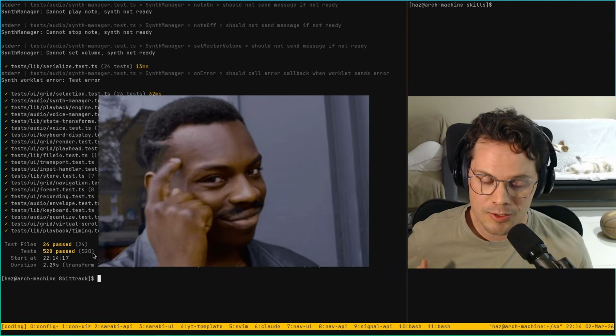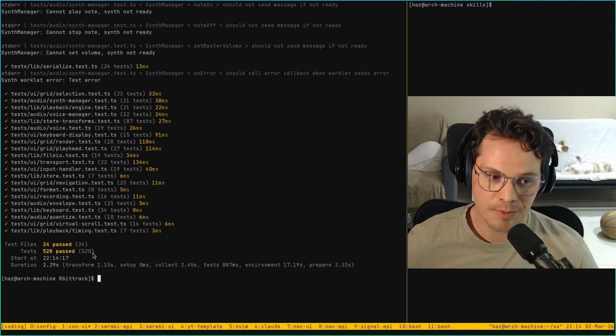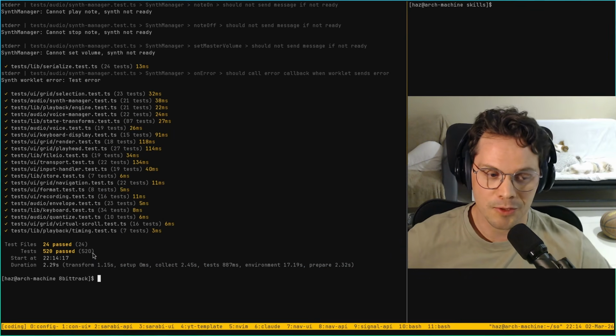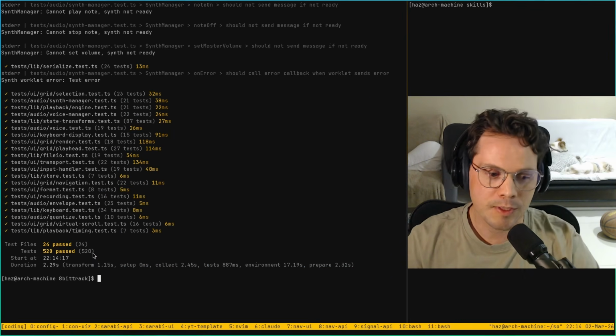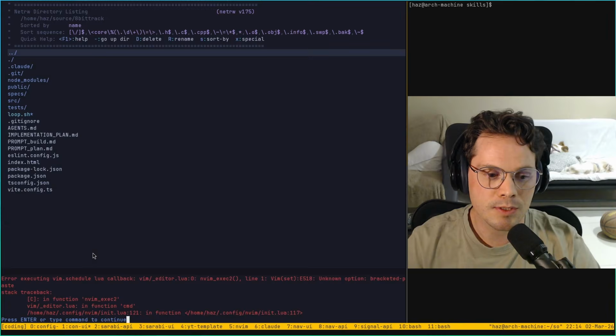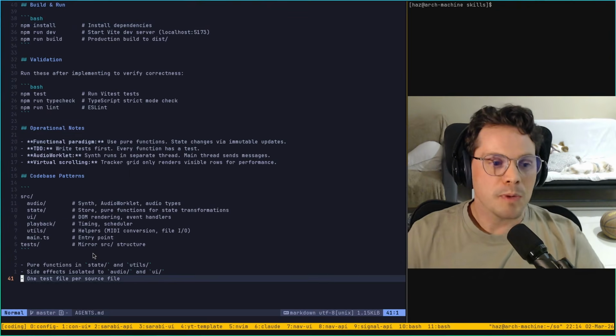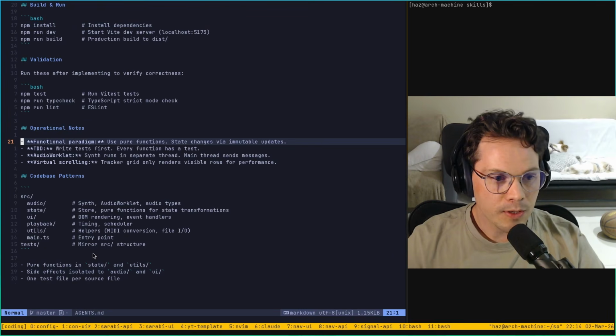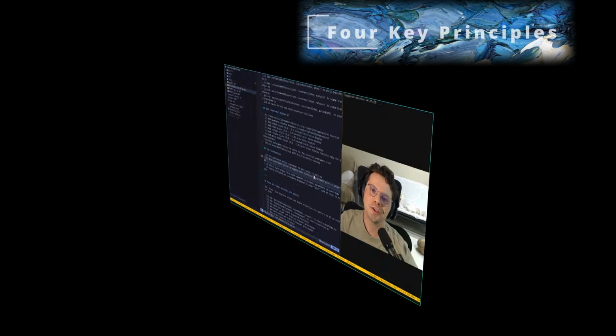I really recommend this approach. I used functional paradigm and I used test-driven development, and I used strict linting rules. You can probably see that if you look at my agents MD file. So it was all specified here how it needs to work. Functional paradigm, TDD. Cool. So let's have a quick recap.